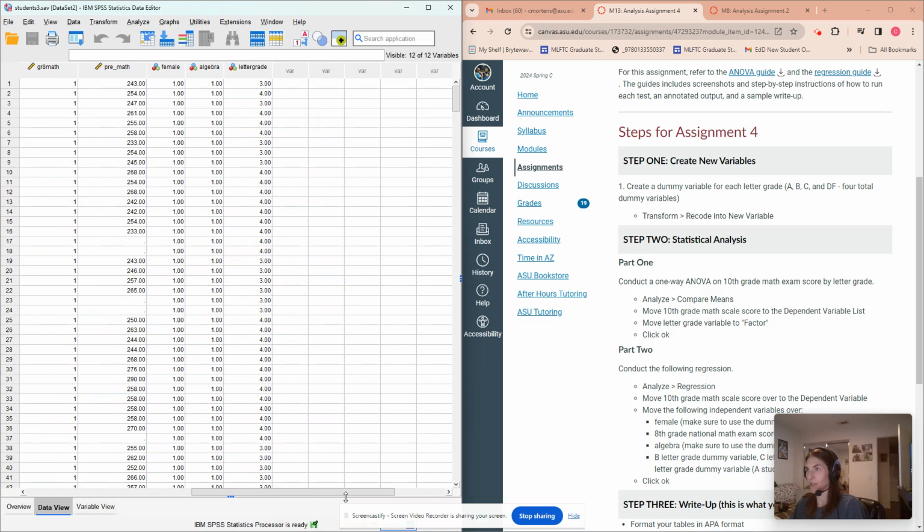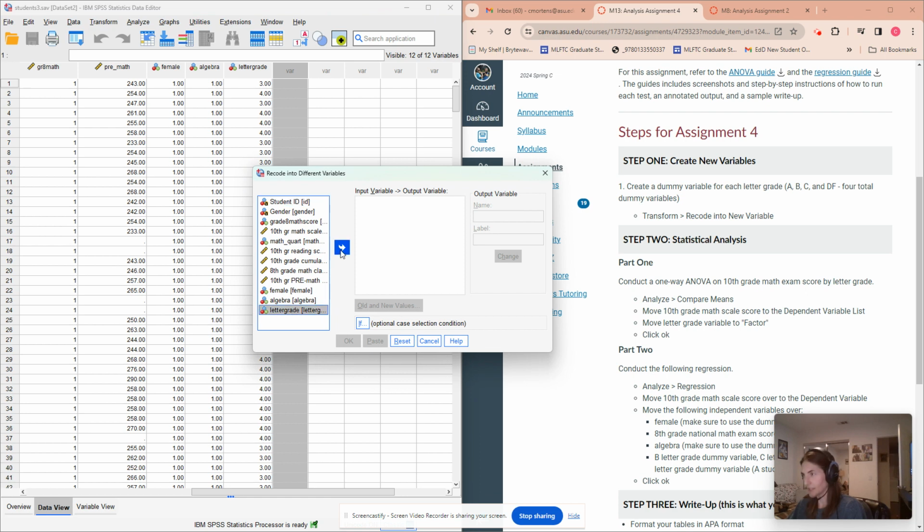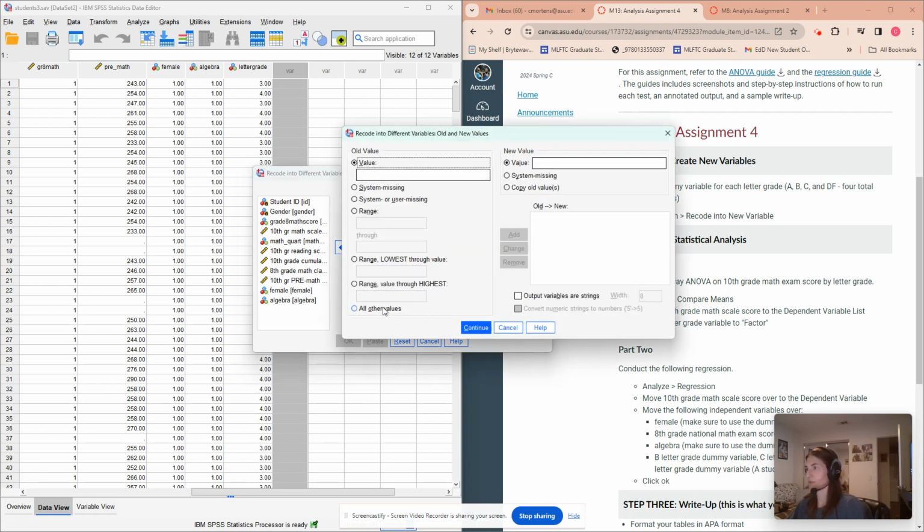This is a possibility. All right, so at letter grade, we have 1, 2, 3, and 4. And we want variables. And so what I did is I said, okay, transform, recode into different variables, and I picked the letter grade. And let's do A first. I said, name it A, change. And then for old and new values, I said the old value was a 4, and the new value, I'm going to call that value 1.